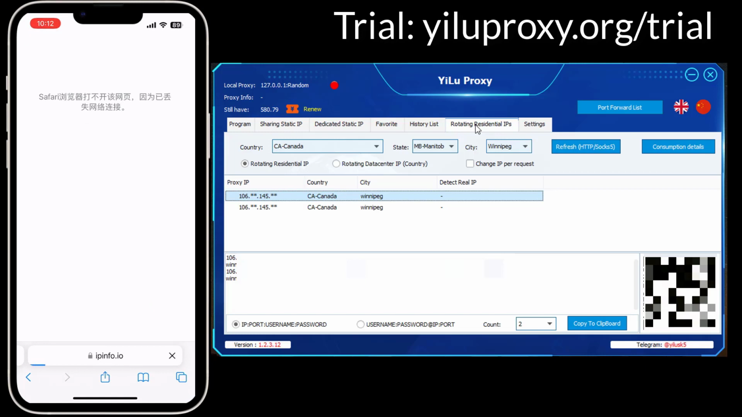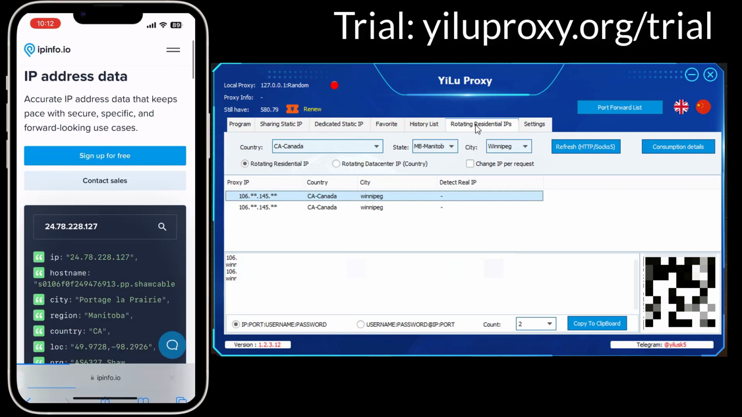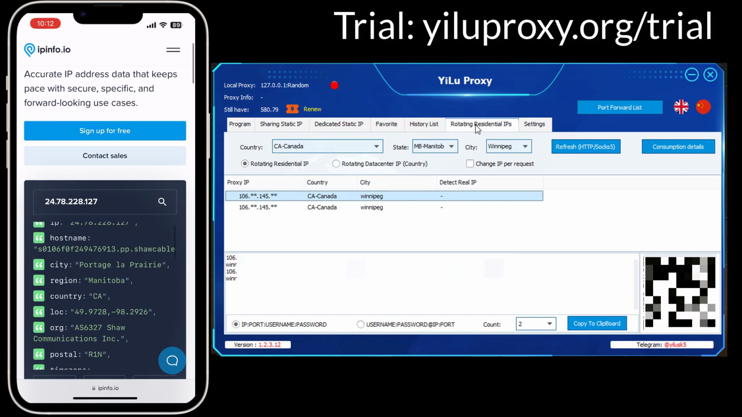Then run a browser to check the IP address. Here you can see the IP is a Canadian IP. Sometimes the location information is a bit off.